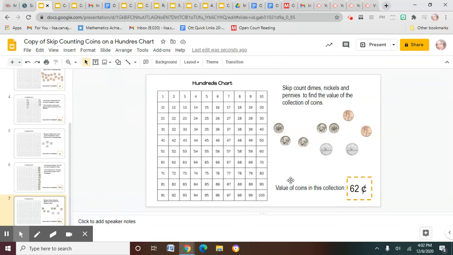Okay, boys and girls, for this last video, I'm going to show you about counting a collection of coins with your 100 chart. The first thing I have to show you is I have a collection of coins. You see, they're all random. I have some pennies, I have some nickels, and I have quite a few dimes.